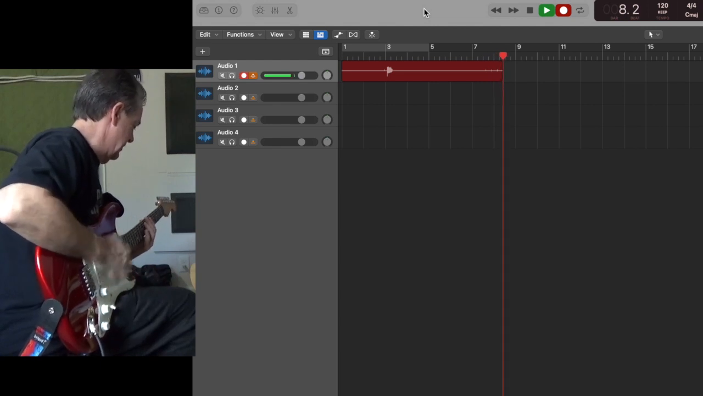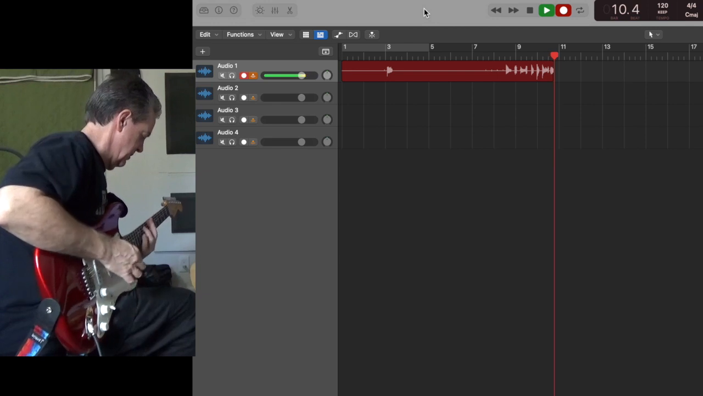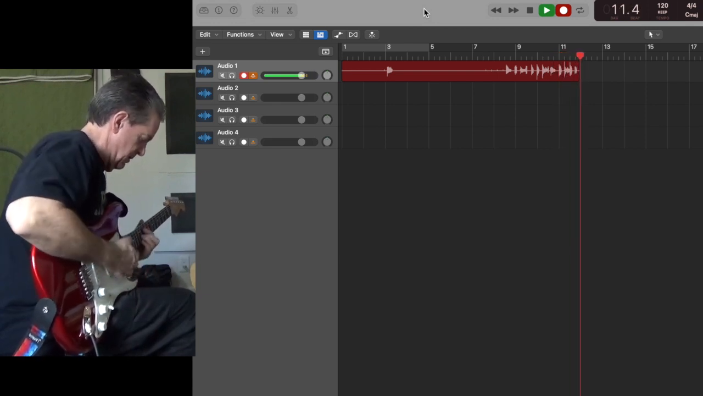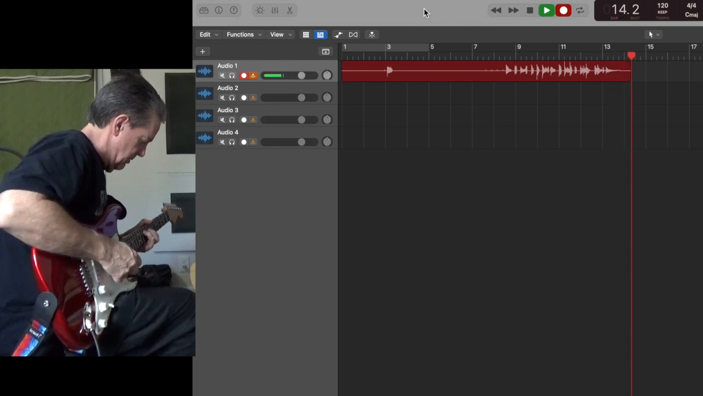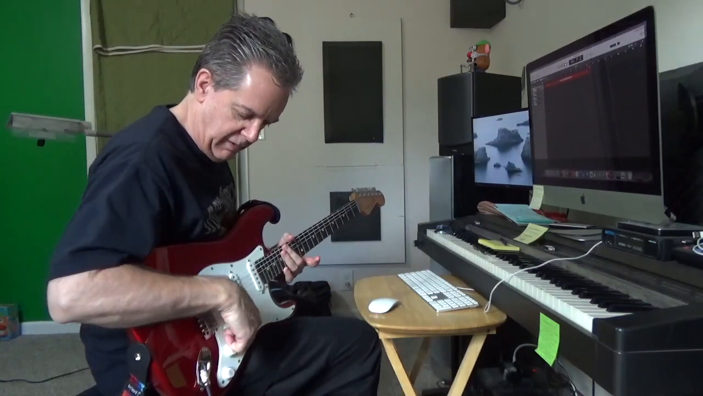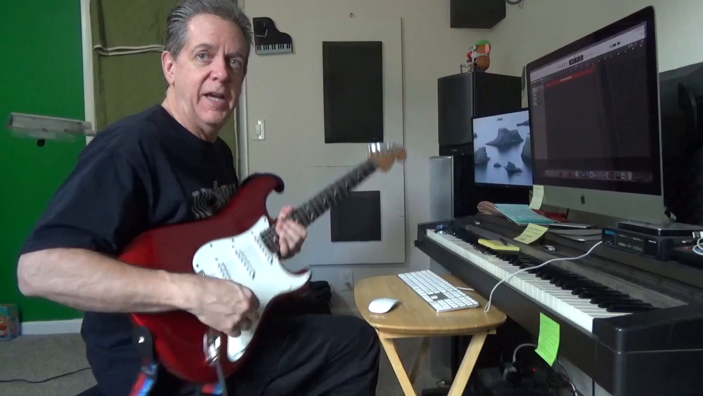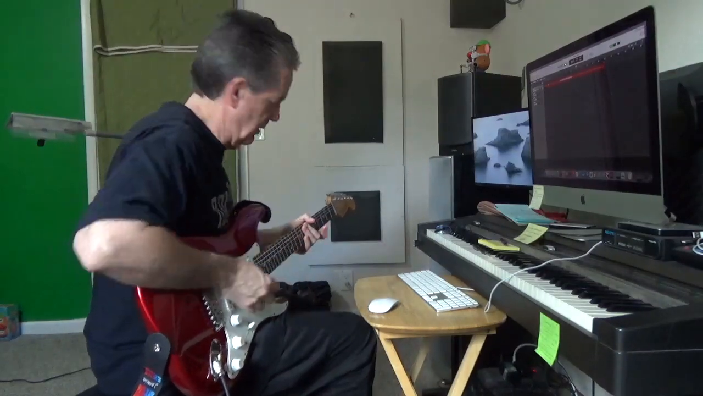1, 2, 3. I think that's close enough. I'm going to work with that. Now let's go for the second lick. That one, I bring the guitar up to 10 and I use the neck pickup. And this is the one that's going to include volume swells.